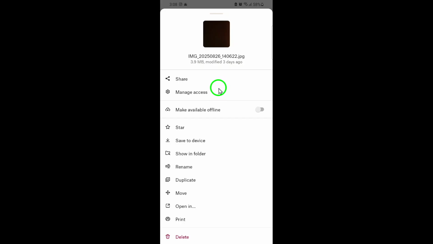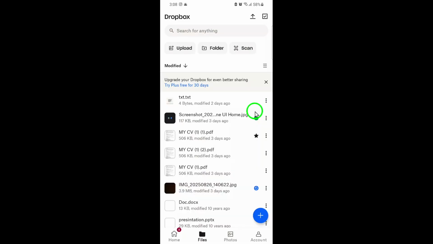In this menu, locate the setting called Make Available Offline. If the photo is currently available offline, you'll see this toggle switched on. Simply tap the toggle to turn Make Available Offline off. By doing this, you tell Dropbox to remove the file stored locally on your device.